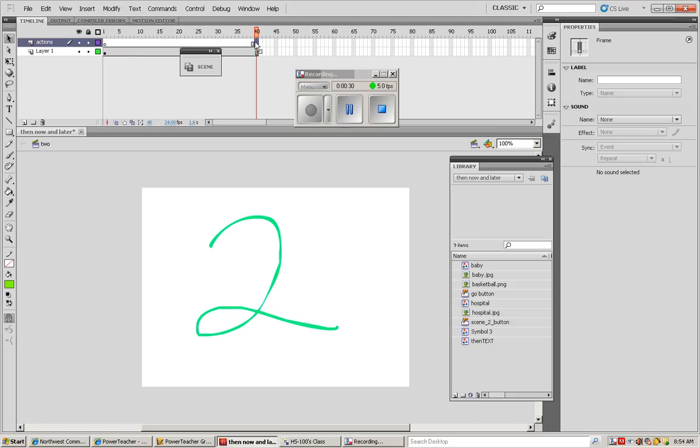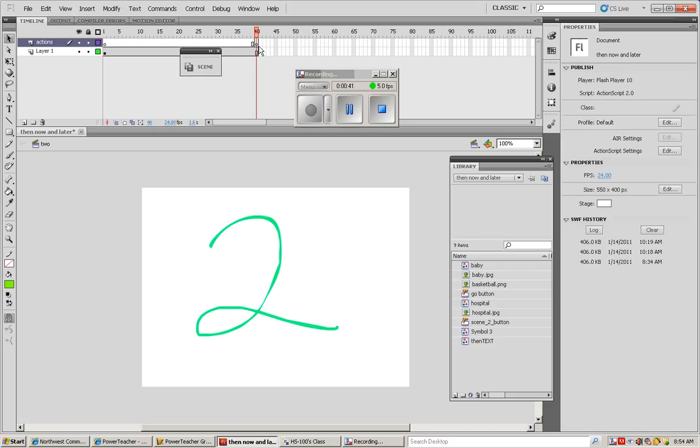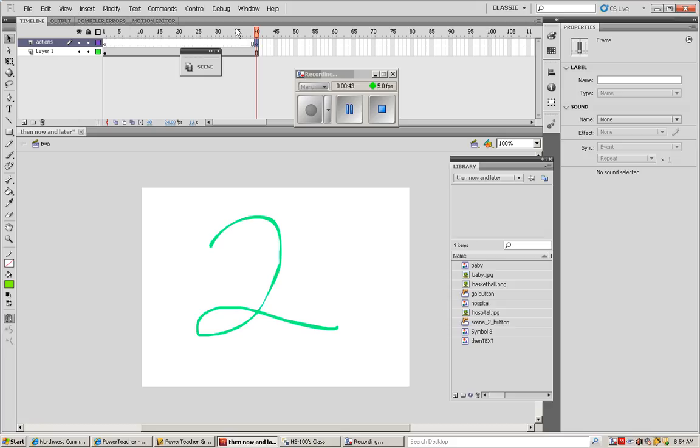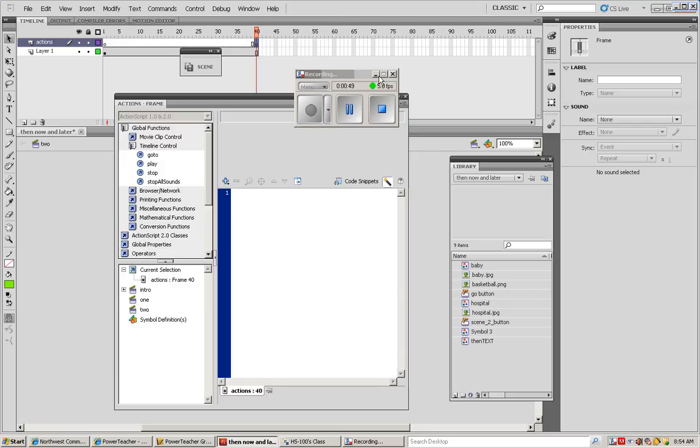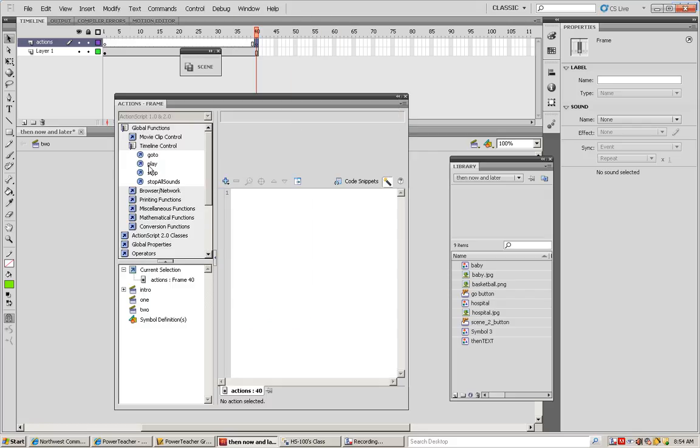The second thing, the action must be on a keyframe. So I've made a keyframe at the end of the scene, and I'm going to apply a stop action to it. Window, Actions, and we're going to double click stop. If you see the timeline there, there's a little A above the keyframe signifying that there is an action.